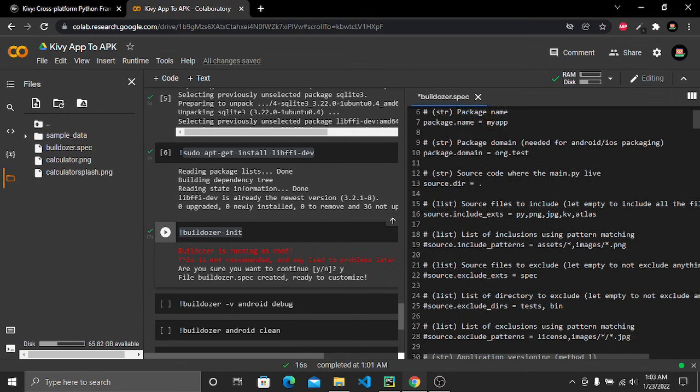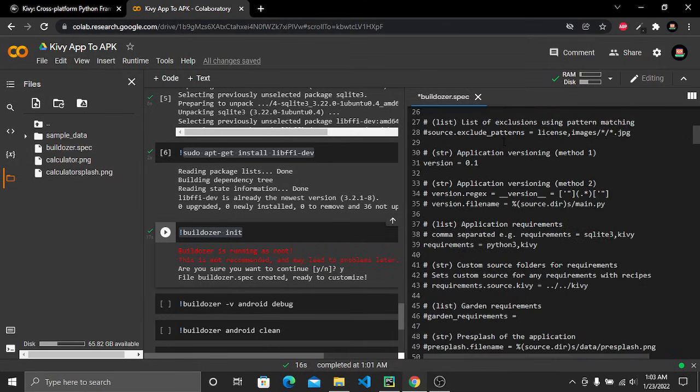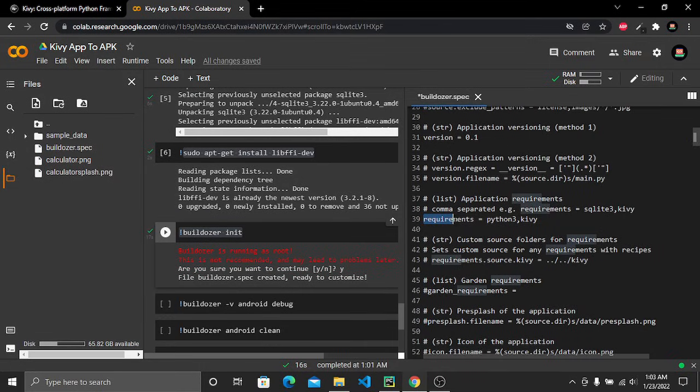Okay, now after this one, just scroll down, and in line 39, here you can see that we have our requirements, and in the requirements we have two modules given here. Now we have to make some changes inside the requirements. First of all, here you can see that we have Kivy, but we have to define the latest version of Kivy, which is 2.0.0. So that's why we have to add double equals then 2.0.0, then add a comma. Now I will add another module from Kivy, which is kivymd.